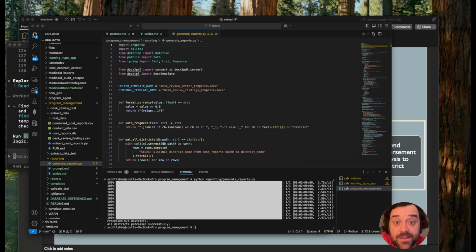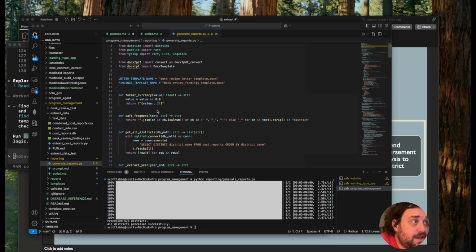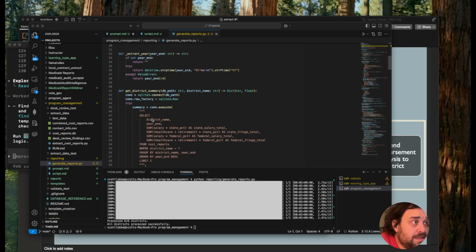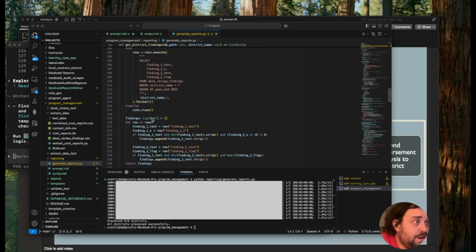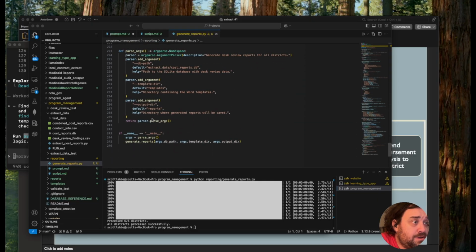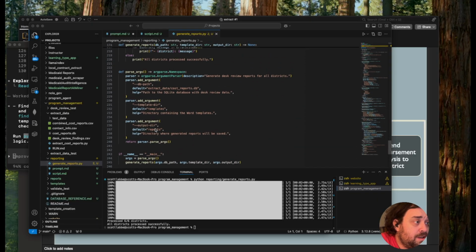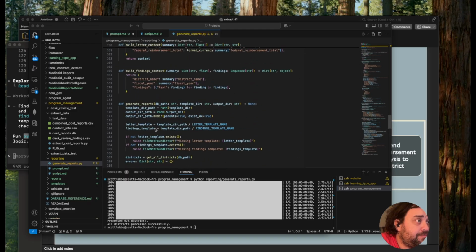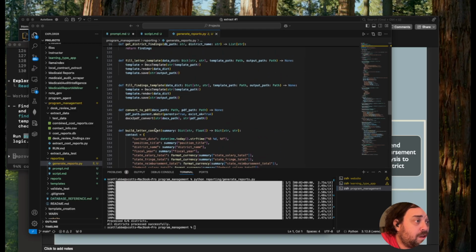And lastly here, this is the code that it generated. So this is the generate reports Python script. And you can see these are all the functions it created. About 250 lines of code to fill in that data for us.